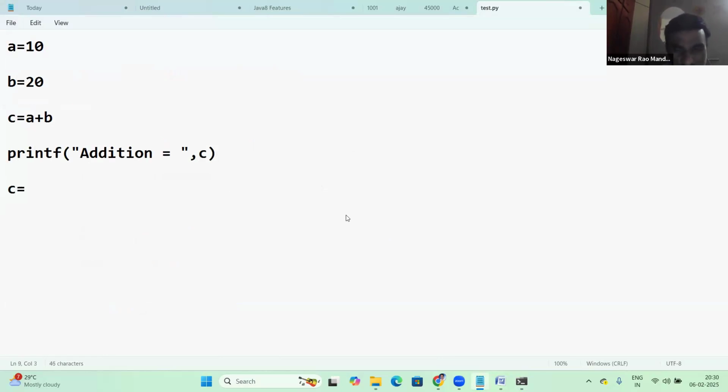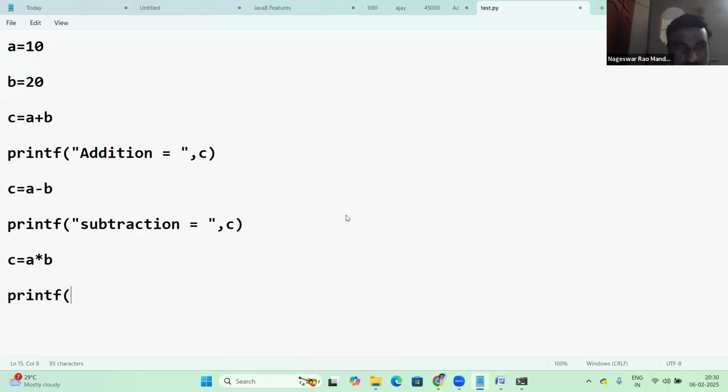Next, C equal to A minus B. Now subtraction, printf subtraction is equal to, and the C value. Next, C equal to A into B, multiplication, printf multiplication. So this is a very simple script.